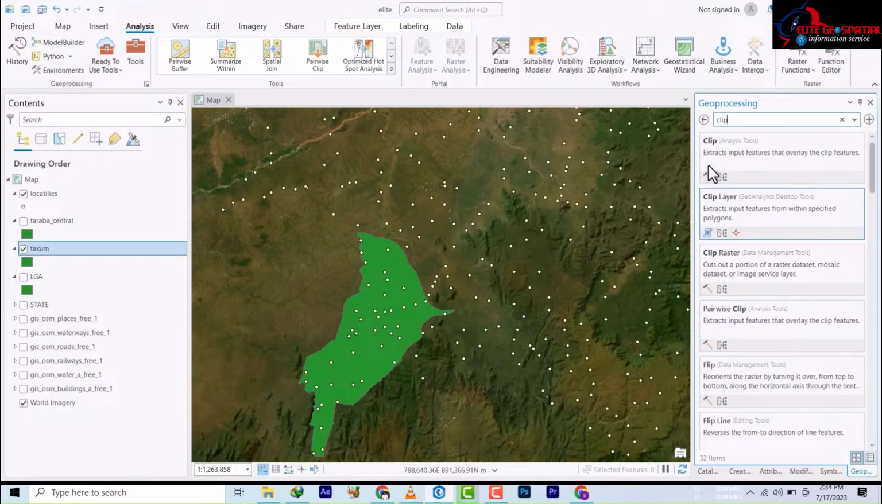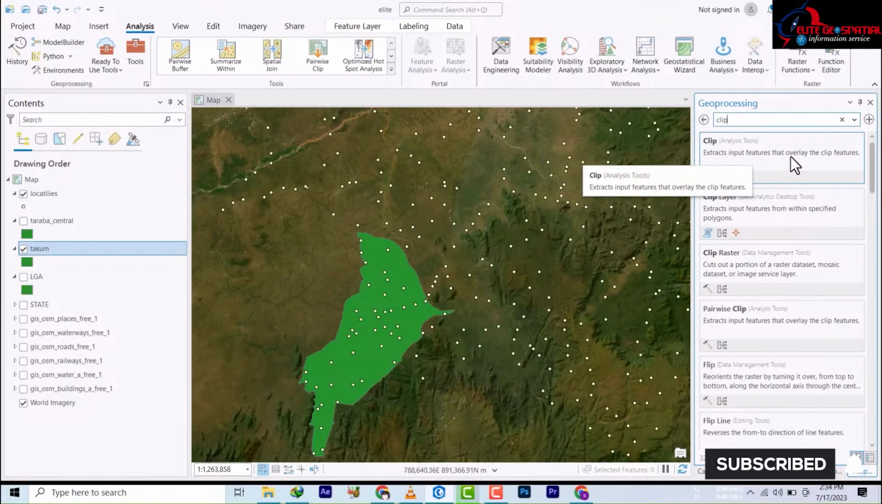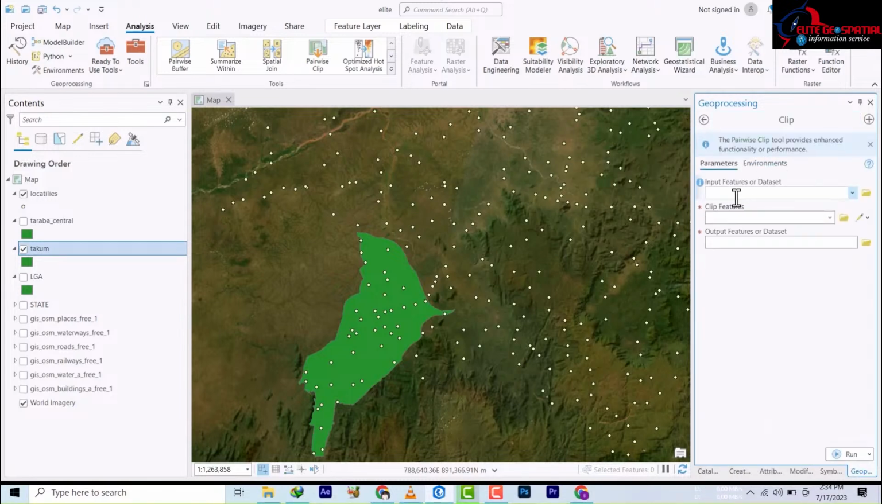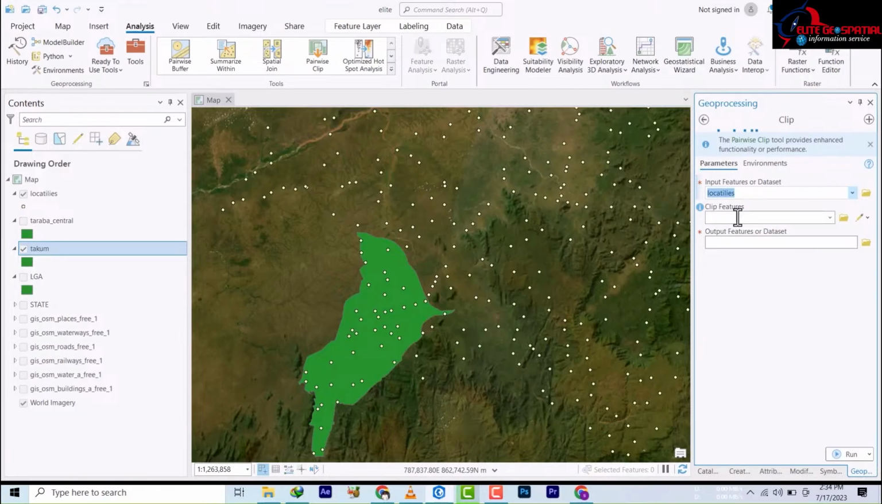here there are varieties of clips which we'll be going through one by one, but this is what we want. It says extract input feature that overlays the clip. So we're going to click on this, and then it's asking for the input. That's the data set we want to clip from, and then the clip file, which is what we want to clip, is this locality data over here.